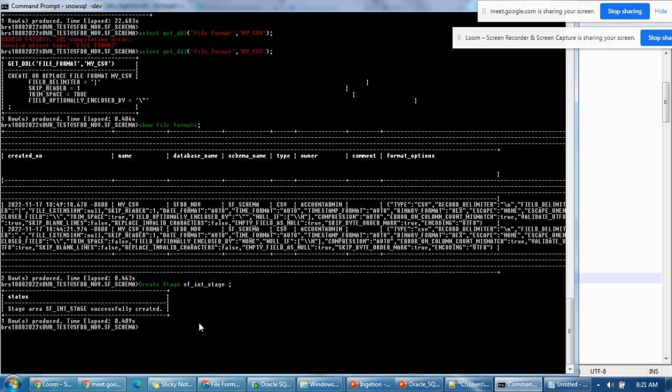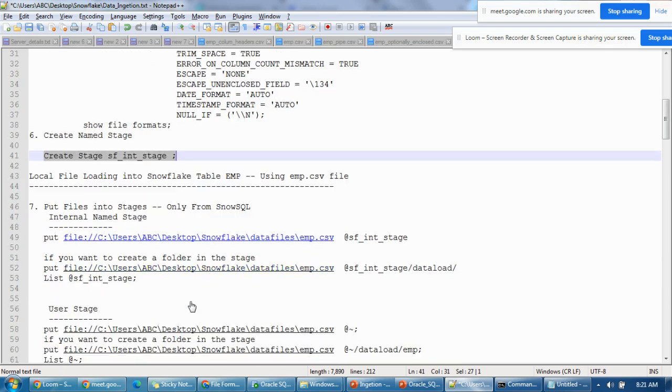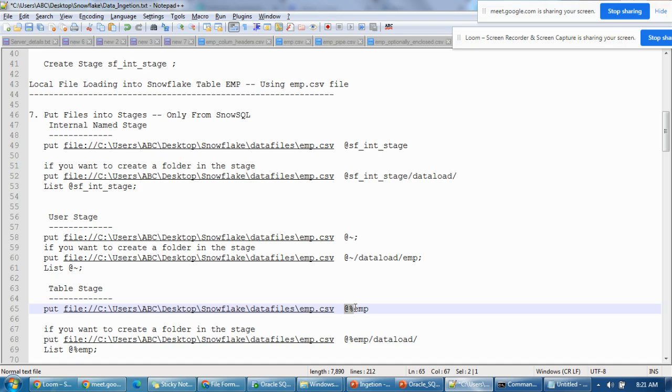By default, for each and every table there will be a table stage, and for each and every user there will be a user stage. How can we specify that? User stage means the at-rate tilde symbol. Okay, at-rate tilde symbol means it is a user stage. If you specify at-rate percentage table name, it will consider the table stage.